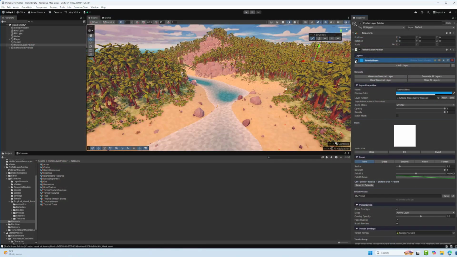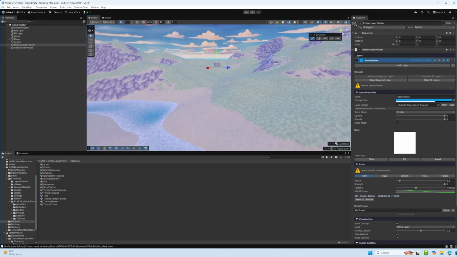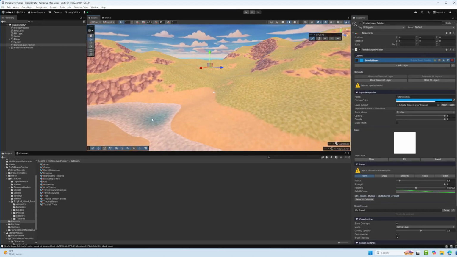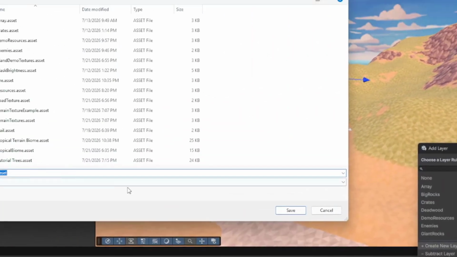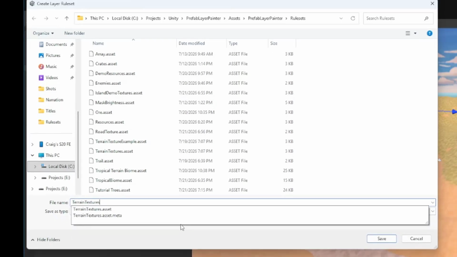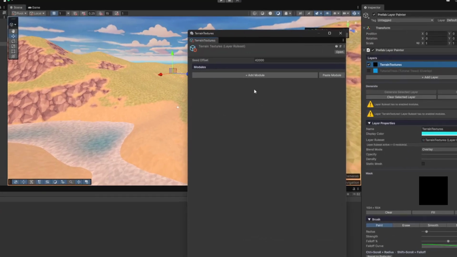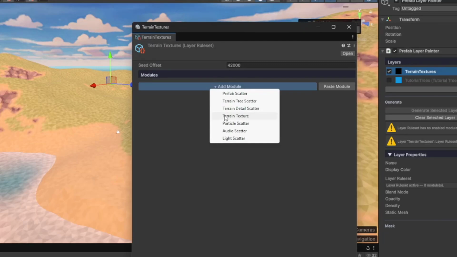Let's start by disabling the tutorial trees layer so we can see the terrain beneath it. This terrain already has textures painted with Unity's built-in terrain system, but we're going to create our own. Click Add Layer and create a new layer rule set named Terrain Textures. Add a Terrain Texture module.